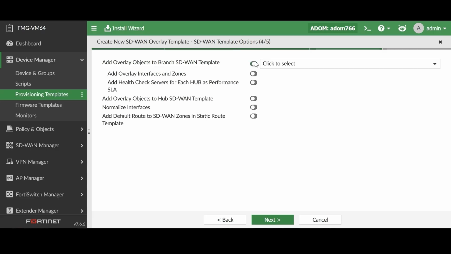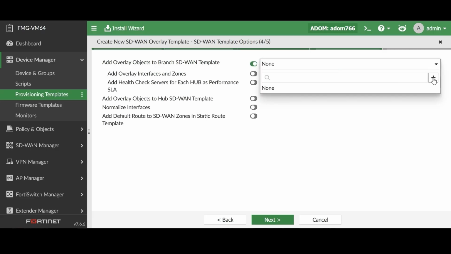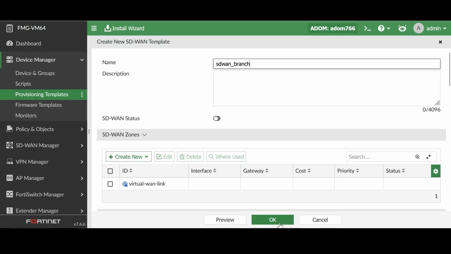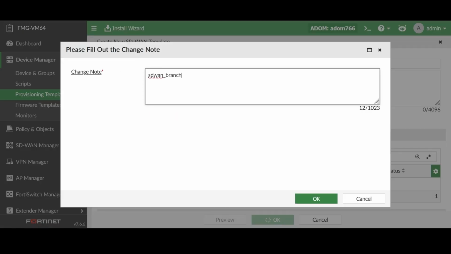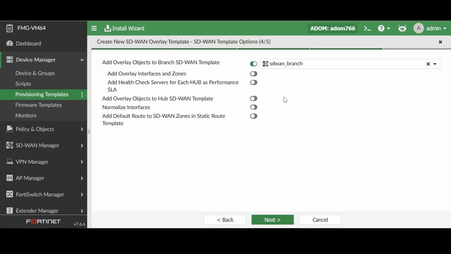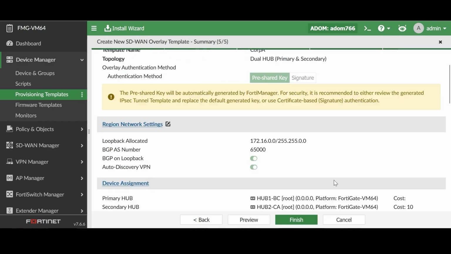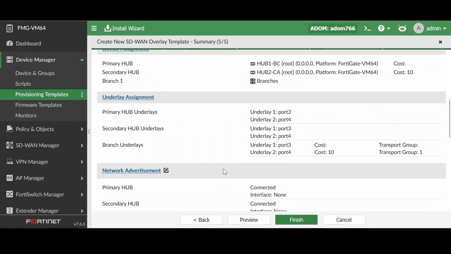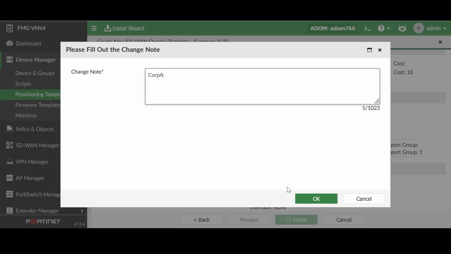Toggle on the Add Overlay to Branch SD-WAN template option, and let's create a new template. We'll give it a name and add a change note. And then select our newly created SD-WAN template. On the last page, we can see the cost and transport group. Let's click Finish and add a change note.